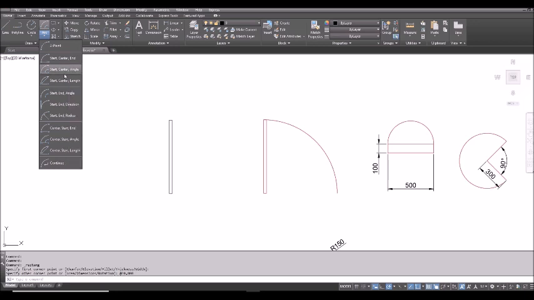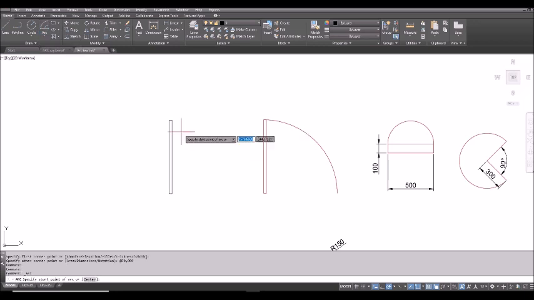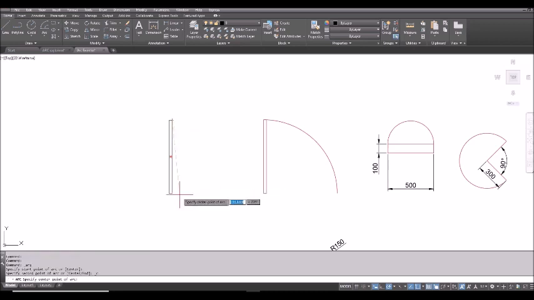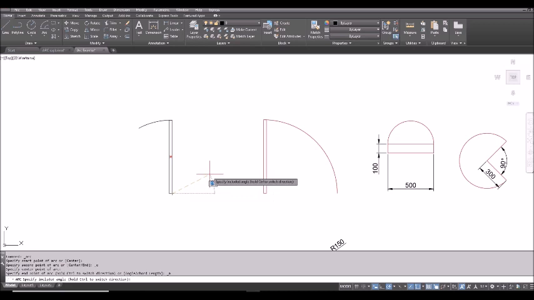Okay. So start point, center point, angle. Start point and the center point, lower right corner. For the angle, this time it goes in another direction, so I type minus 90. Okay.